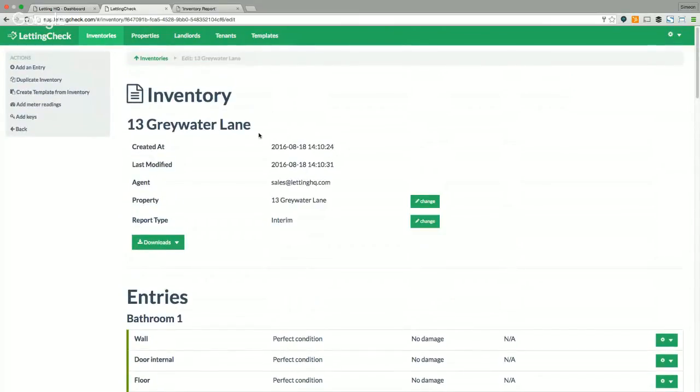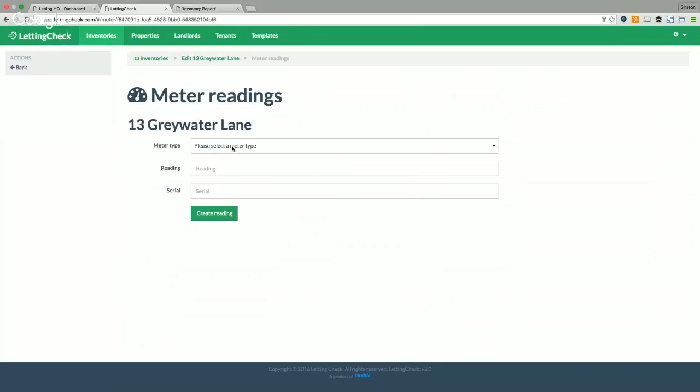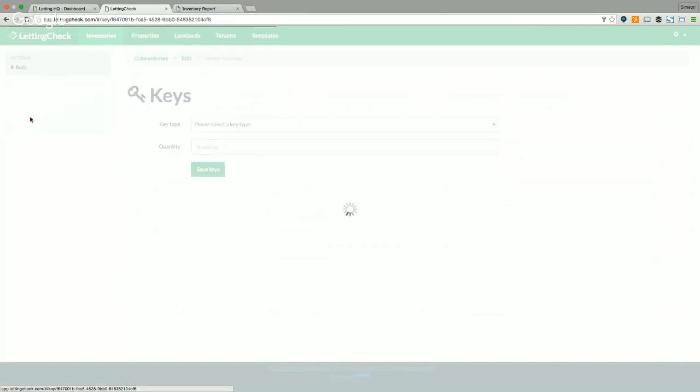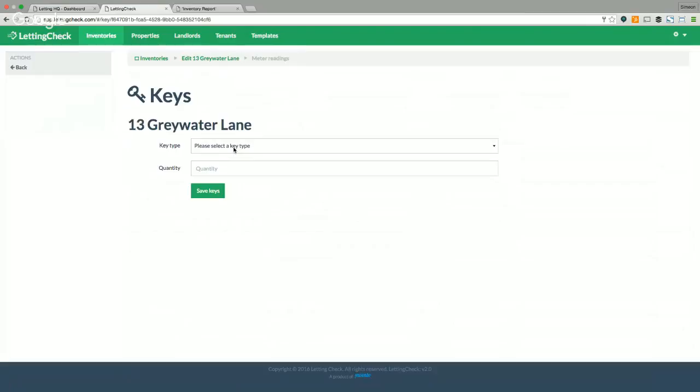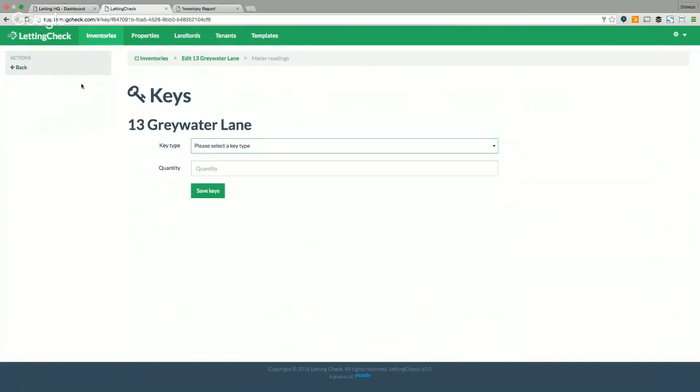This would also be a good opportunity to say something about meter readings and keys. If you want to add meter readings, you can certainly do that within LettingCheck. You simply select the meter type and enter the data. The same is the case with keys. Obviously a little bit different. You'd have to select the key type, which door it was for, and then add the quantity of keys as well. So it just keeps track of who's got keys to the property, which is quite important.